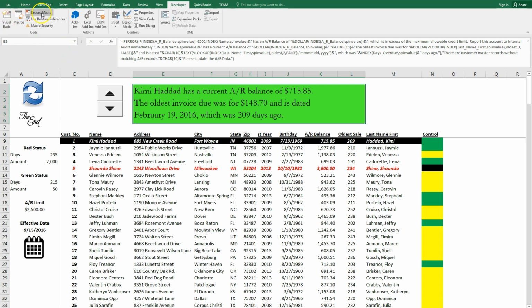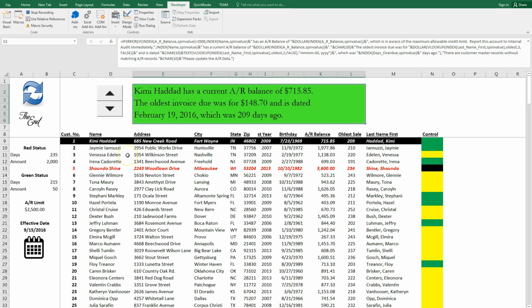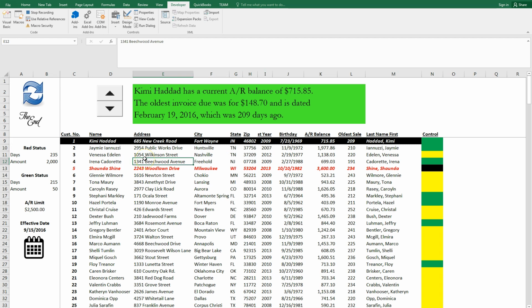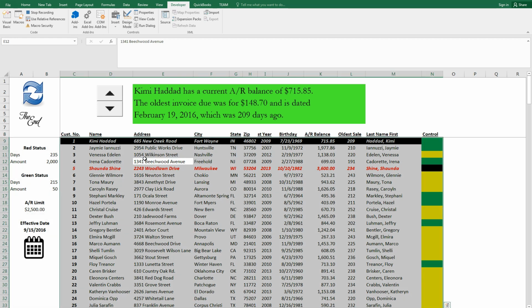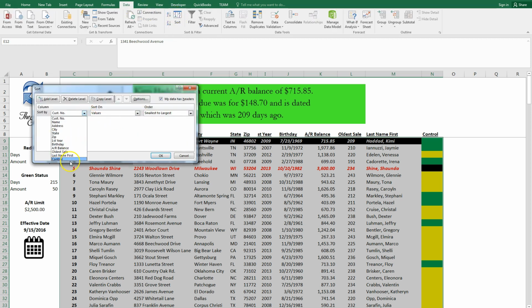Now I'm going to do another one. This one is going to be called green sort. Okay, green sort. Control A. Back down. And data, sort on cell color. And this one, let's add another level, and then by, and let's see what our balances are. So we'll say largest to smallest as a secondary sort.